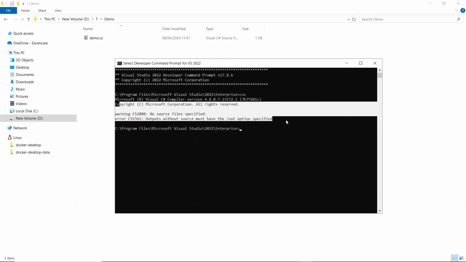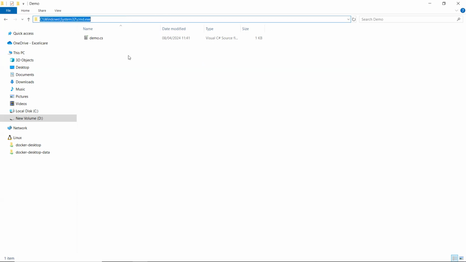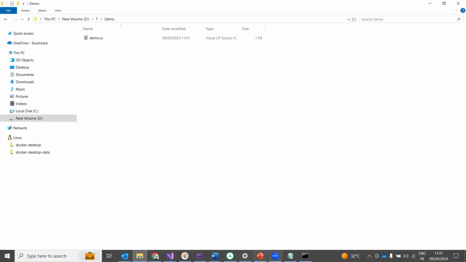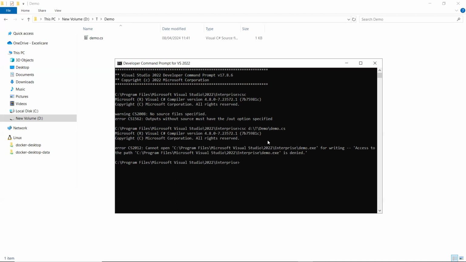Okay. Now what I'm trying to do is CSC, and then you mention the file name which is saved. So I saved the file here, right? Let me go back. D drive, T, demo.cs. When you compile this, it is going to build the relevant file. There's an access problem, it seems. The program and raise demo is denied.